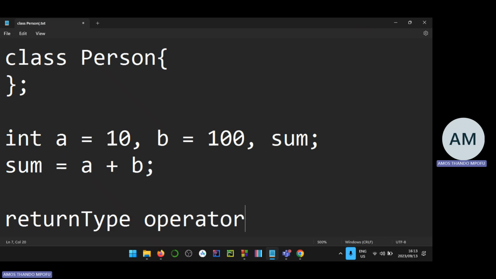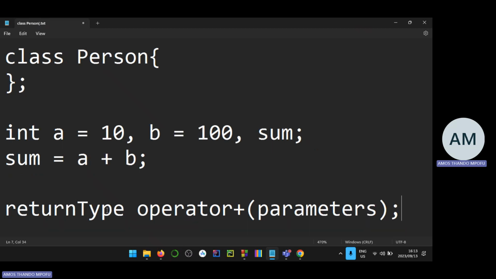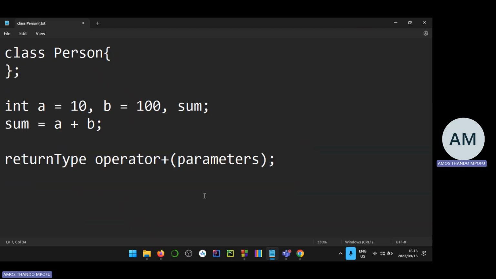And then you use the keyword operator to specify that I want to use the plus, or the divide, or the times to multiply the objects, or the index operator, square brackets, to index. I can do all of those, or the assignment operator, or the stream insertion, or the stream extraction. So let's say I want to overload the plus operator, and then I take in parameters, and that's it. That's the formula. The parameters depend on the operator that I'm overloading.